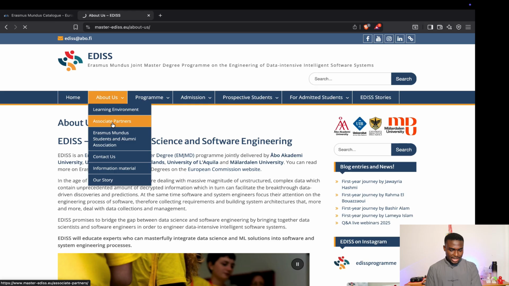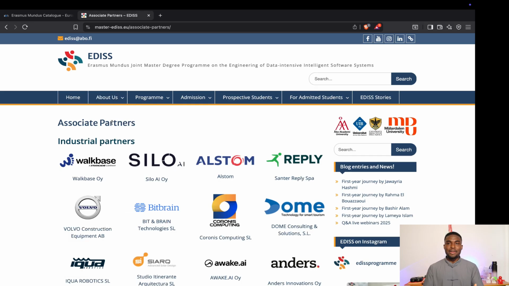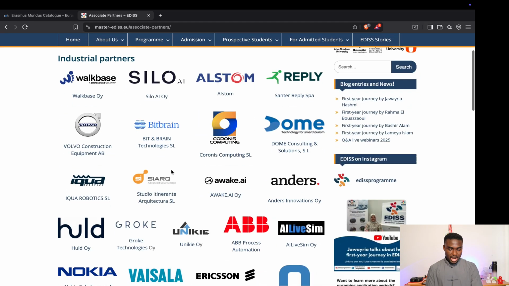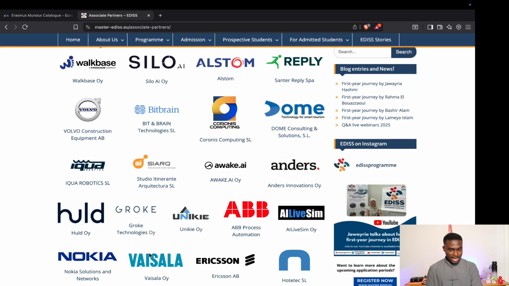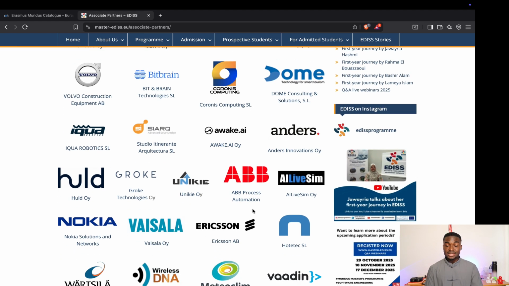For instance, you can learn about the associate partners, which partners are part of this program. If you check this particular program, EDIS, they have a lot of industry partners that you can see here. Silo, BitBrain, ABB, Nokia, Wasilla, Ericsson. These are big companies that serve as partners to this particular program. And so you may be interested to know more about these companies. They have links that you can click on and read more about them.